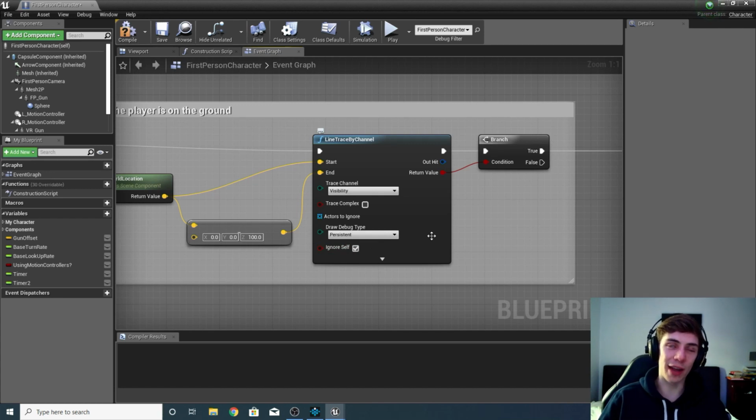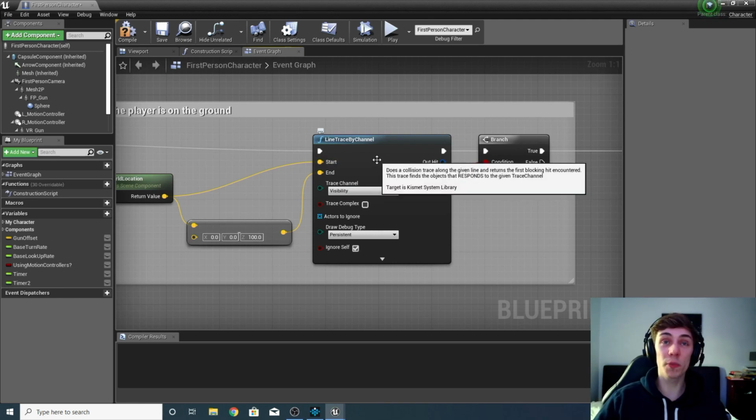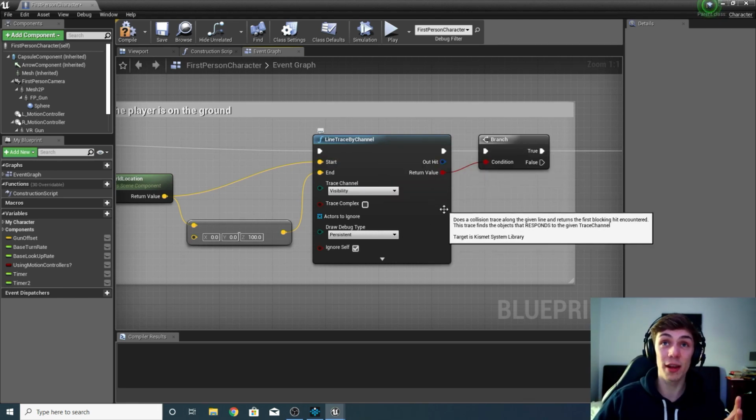That's basically going to say, if the line collides with itself, the object that we're starting with, ignore it. We're not interested in that. We're interested in any other object. Cool, so line trace by channel has all the information it needs.